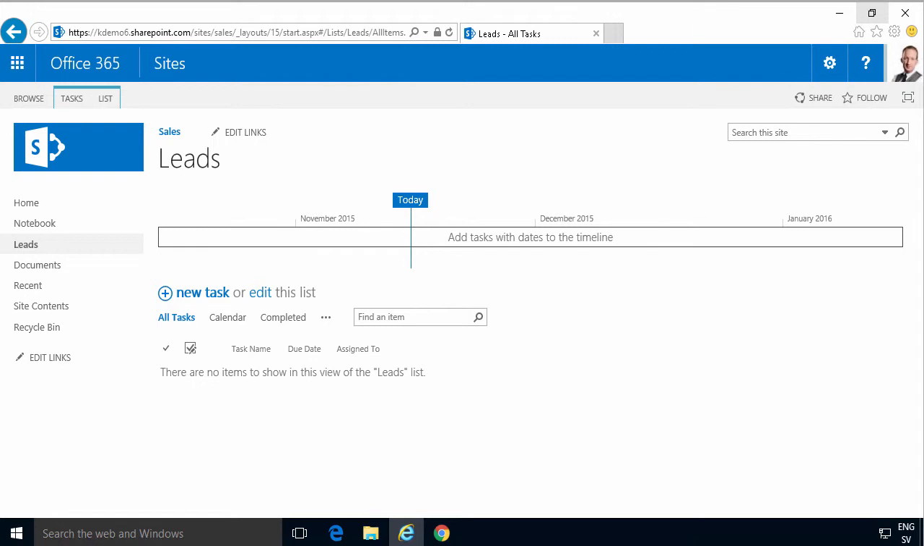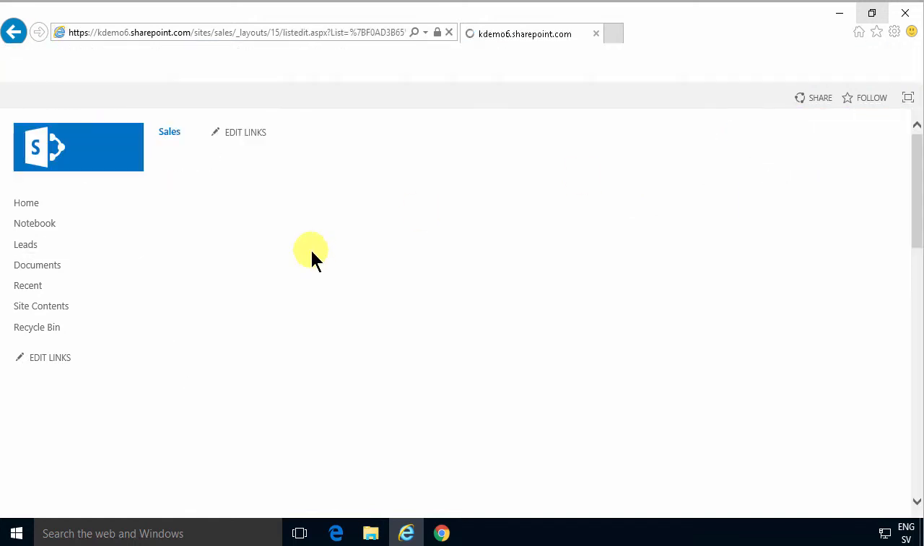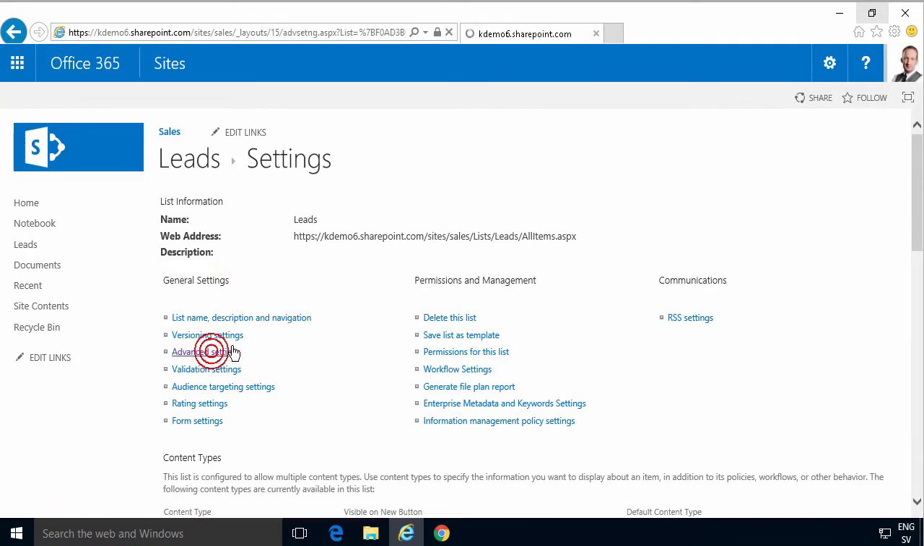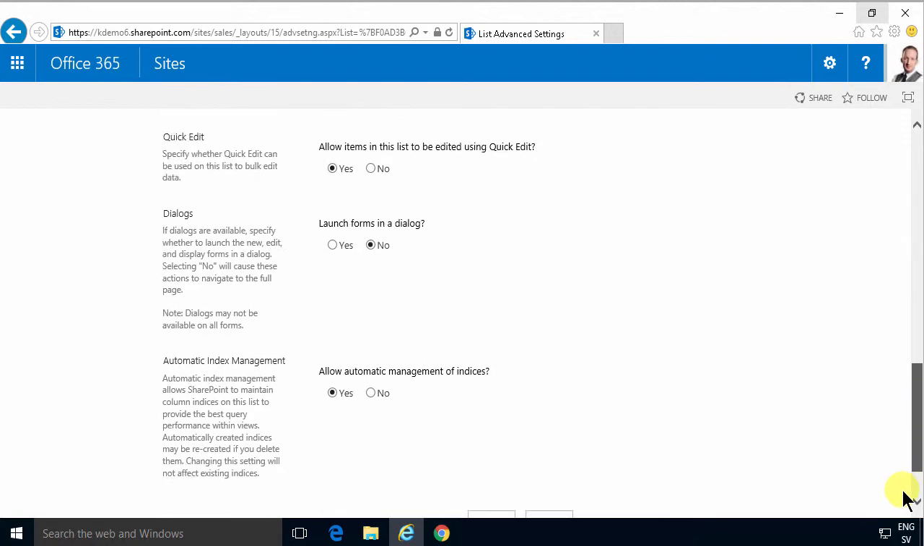In this demonstration, I'll talk about notifying managers or another interested stakeholder of a task when a task is assigned. You can, of course, do that in several no-code or very simple ways. You can use the Alert Me feature. You can also, under the list settings, under the advanced settings, send an email when ownership is assigned. That only works for the default assigned field though.